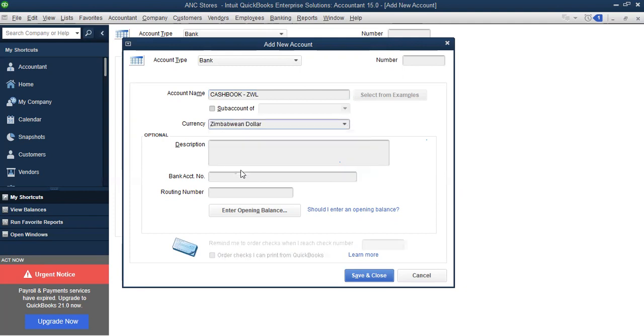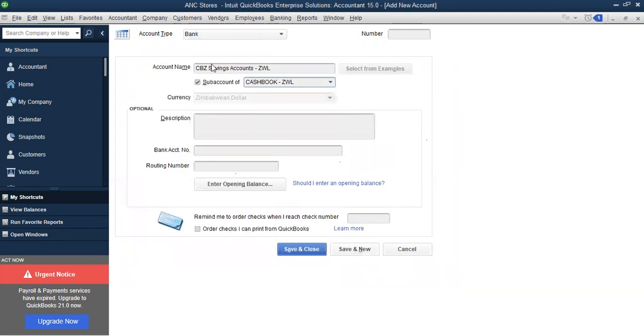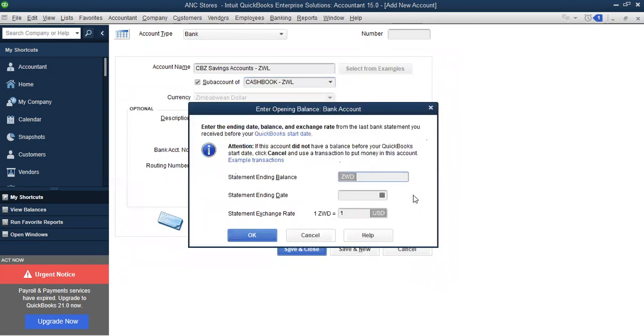Take note, for customers, suppliers, and bank accounts, we are supposed to define the currency. In the main account, we don't enter any figures. So we say save and close. But in the sub account, we are supposed to add the opening balance, and in this case it was 1.9 million.